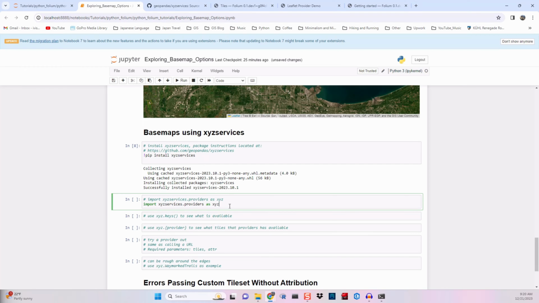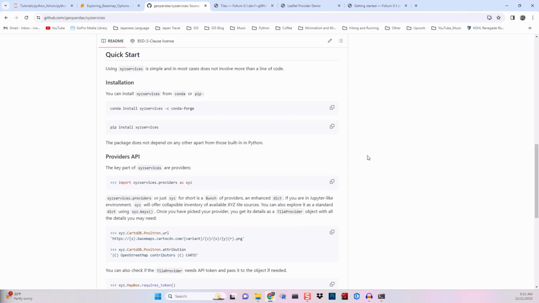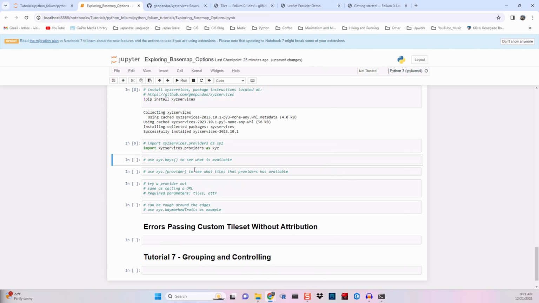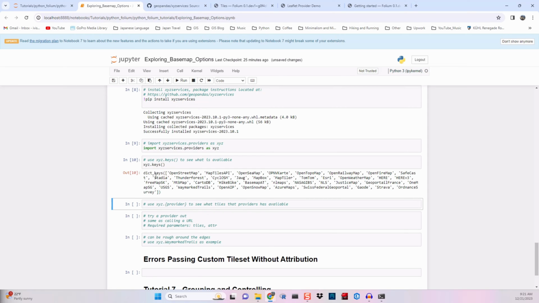So I'll go ahead and run that. Once we've done that, we can explore our different options by using xyz.keys. This is where the documentation here isn't quite as straightforward. So let's go back to our Jupyter notebook and use xyz.keys.